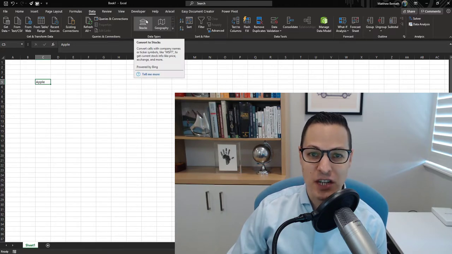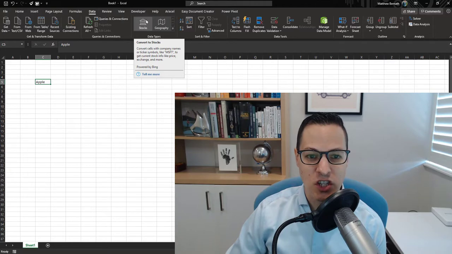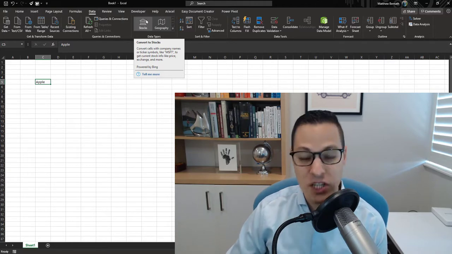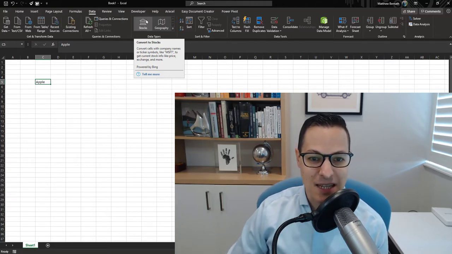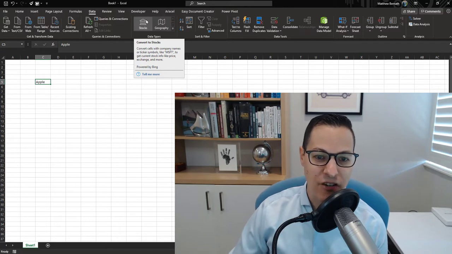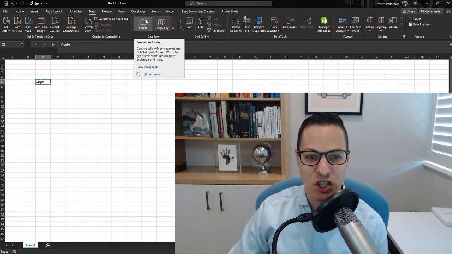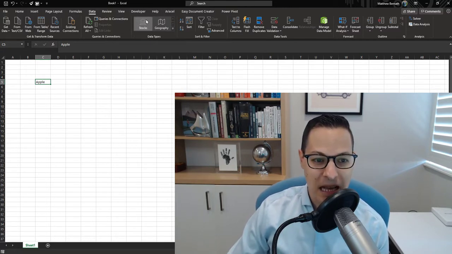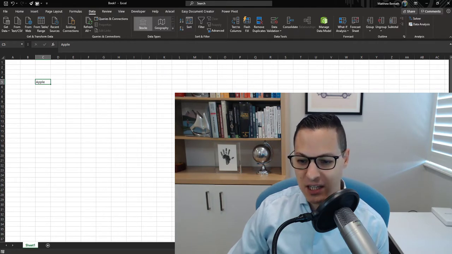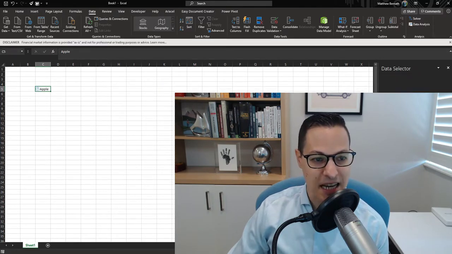So Stocks is a new data type. In fact, if I hover over it, it tells me that I can convert to stocks. It converts cells with company names or ticker symbols like MSFT for Microsoft to get current stock info, like the price, the exchange and more. So let's try it out. I click Stocks over there. It converts it to a linked data type.